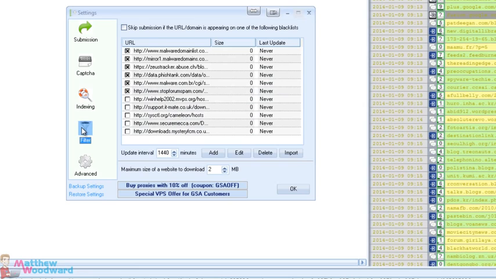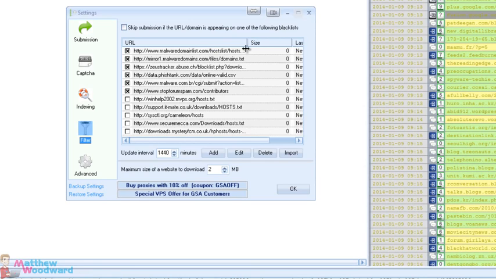To filter, you can choose to skip submissions if certain URLs are present, and add to your blacklist. You can leave this at default. You don't really need to drill down into this when you're just getting started.